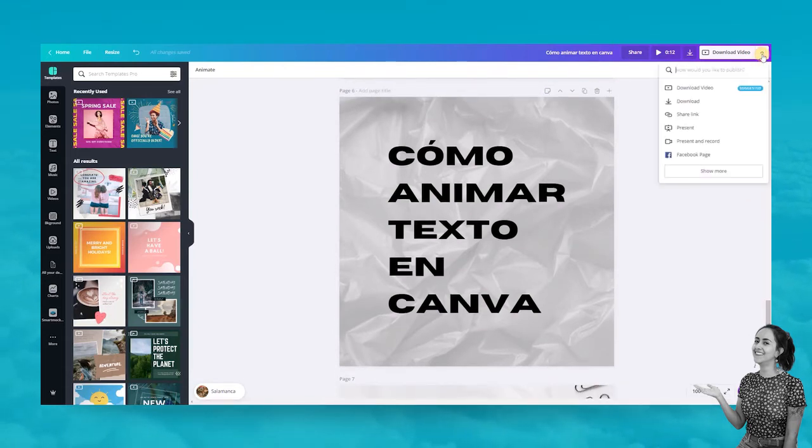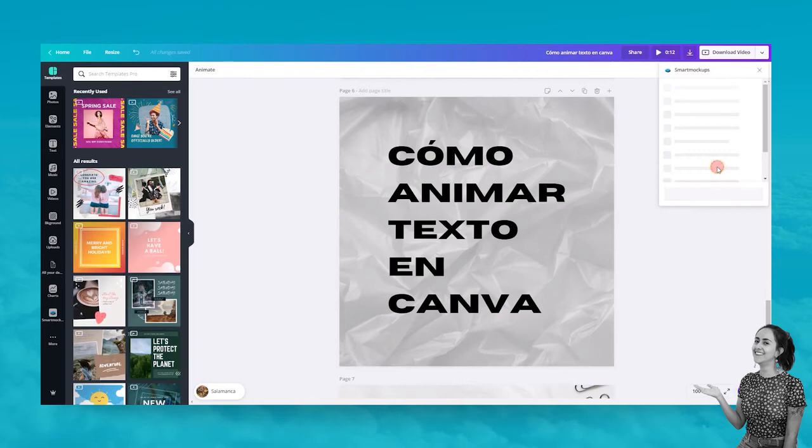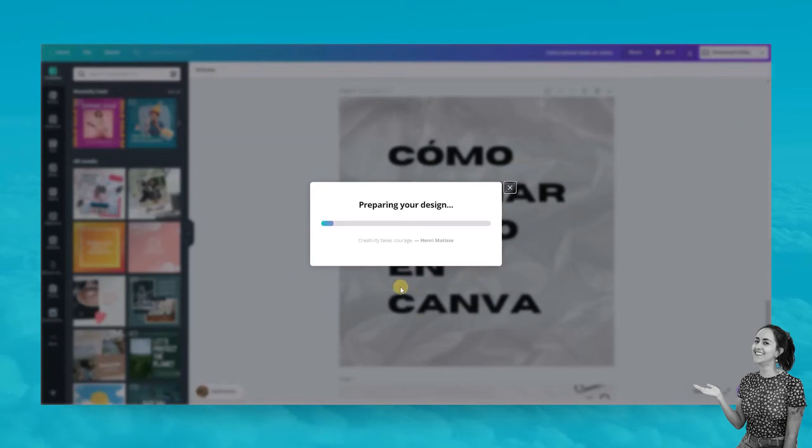So I will go here. I know that this is page number 6. Let's go to show more and Smartmockups. Okay, so page 6, save, and this will automatically send this design to Smartmockups.